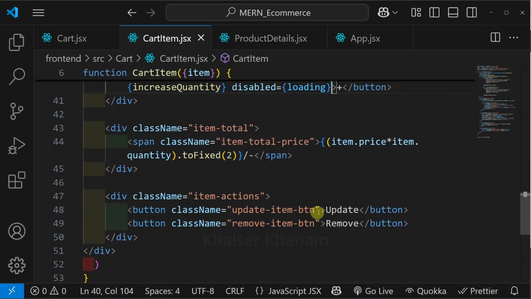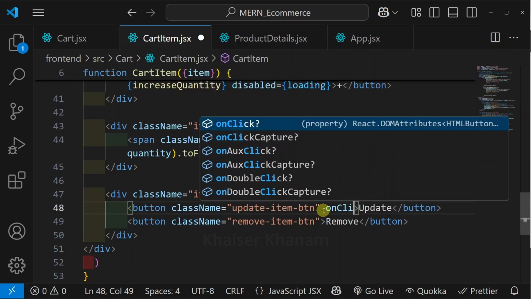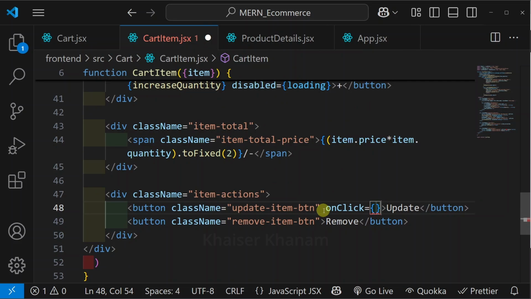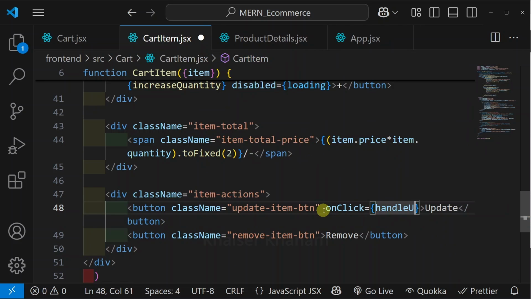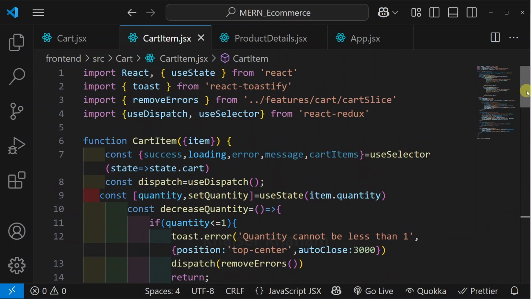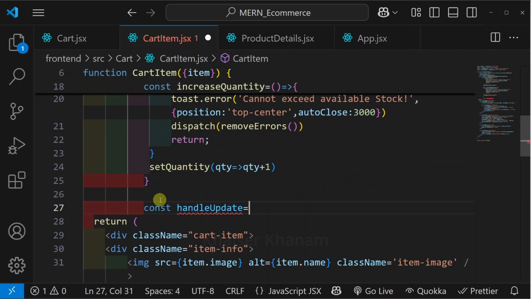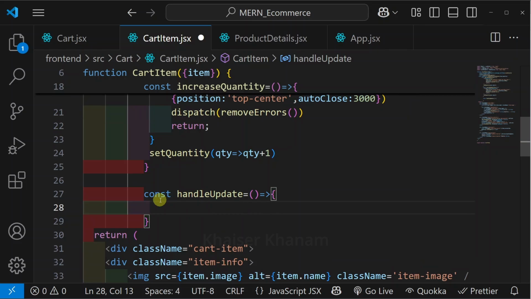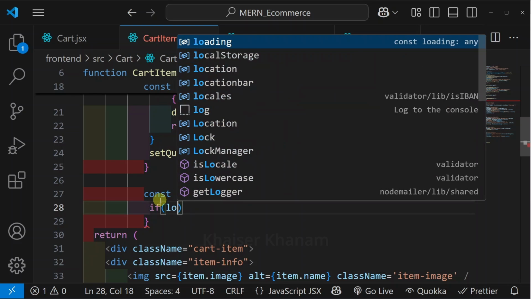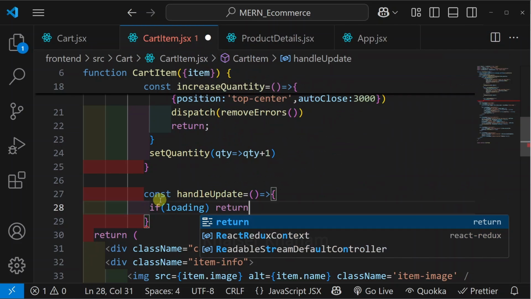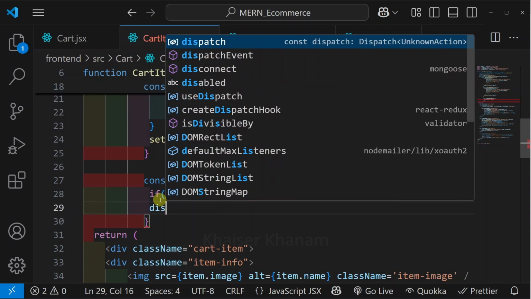Now scroll down. We have this update button. For this, I will be adding an on-click event handler. Inside this, I will pass the function handleUpdate. Copy this function, scroll up, and below this I'm going to create that function, const handleUpdate, in this way. As soon as I click on the update button, only then I have to dispatch the action. So first thing, if it is loading, then simply do an immediate return. Below this I'm going to dispatch that action.